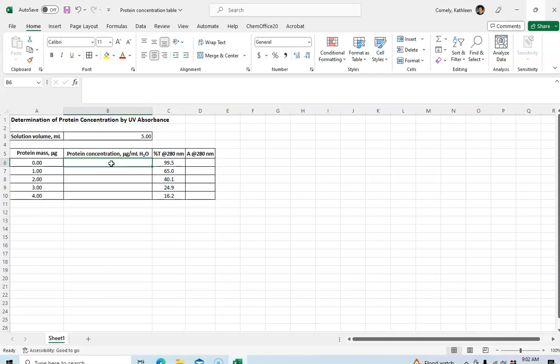I do that by first typing an equal sign. An equal sign is a signal to Excel that you are writing a formula. The next thing you could do is type in the cell address, but I actually like to highlight it just to make sure I'm not making a mistake. So I want to take the 0, which is cell A6, and divide it by, is just a slash, and then I want to divide that by 5.